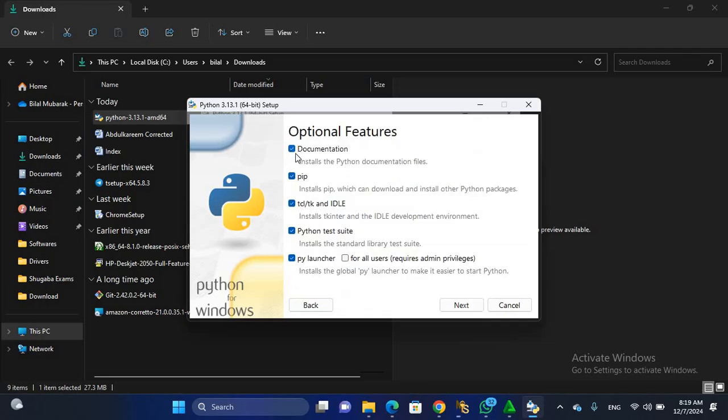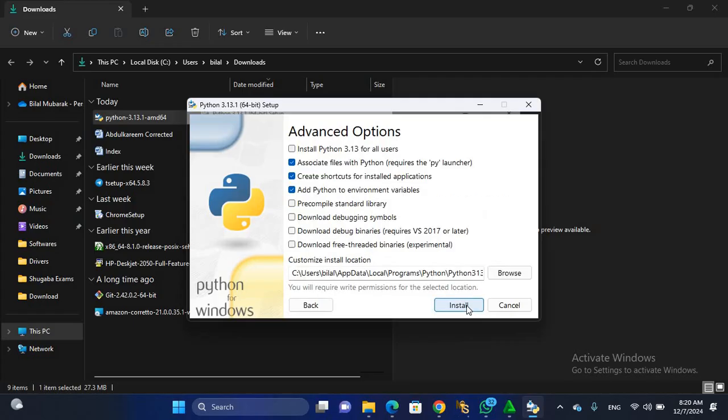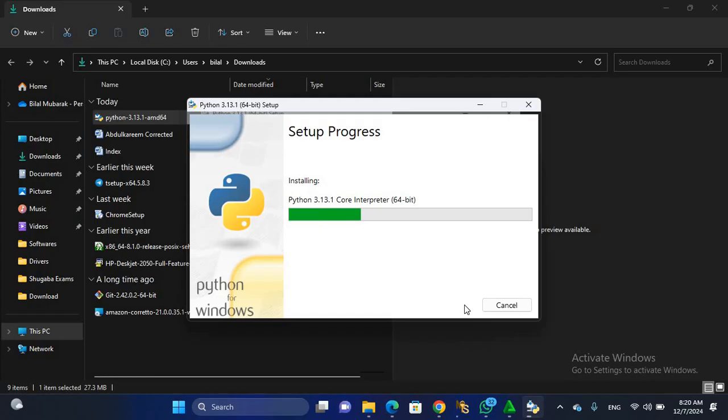So click the customize installation. As you can see now, it marks all the requirements for Python to be installed. Let's click next. Then just keep everything as it is, then press install. As you can see now, Python is installing, so let's wait a bit for it to complete.